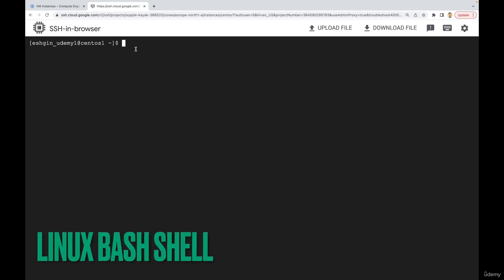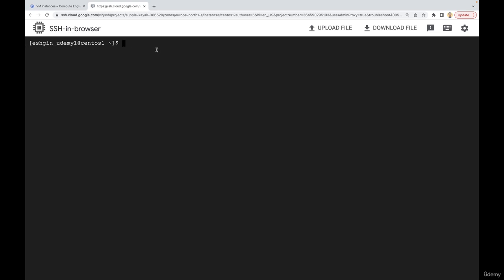Let's talk a little bit about the Linux bash shell. But before that, what you see here, this black window, is just called a terminal. It's a program called a terminal emulator, and this program just opens a window and lets you interact with the shell. But what is the shell? The shell is a program that takes commands from the keyboard and gives them to the operating system to perform.